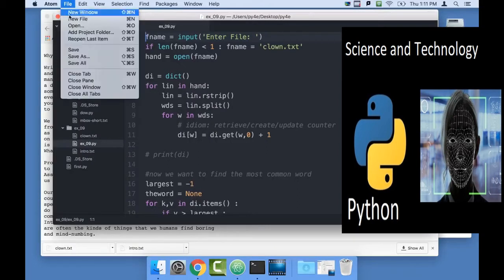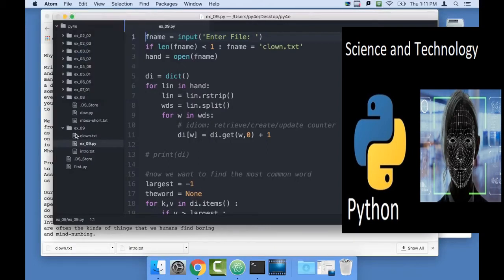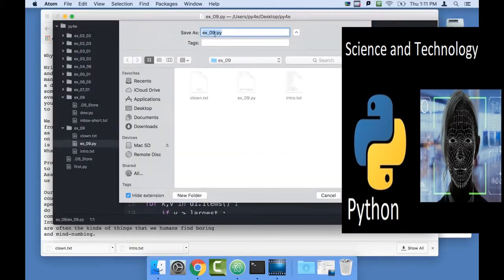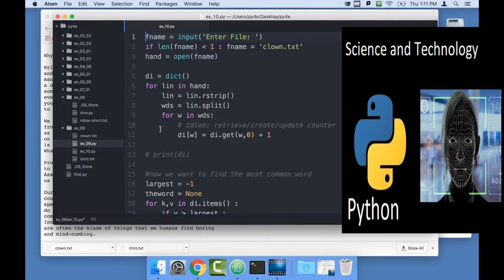I'm going to make a copy, and I'm going to keep it in the same folder, the EX09 folder, and just call it EX10, because this code is going to do much of the same stuff, and it's going to read these same files. So I've got myself exercise 10. Exercise 9 is still here. Exercise 10 is now what I'm editing, but I'm in the exercise 9 folder.